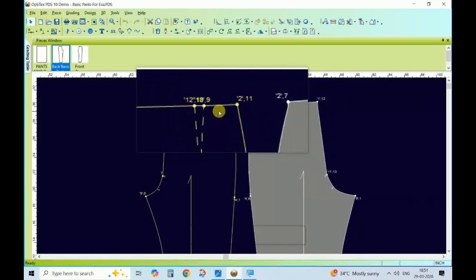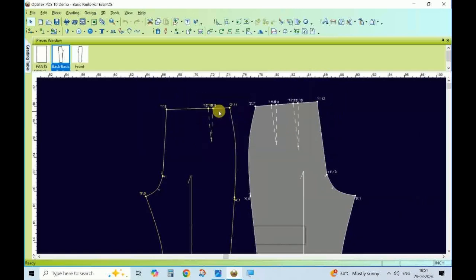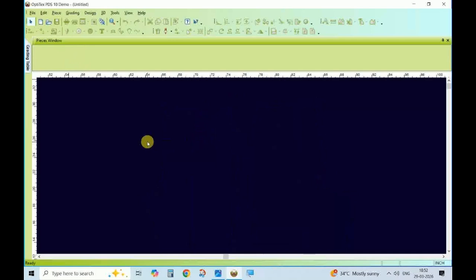This is our first task. First, set up your unit. Which one do you want to work in? After that we will make a pattern.